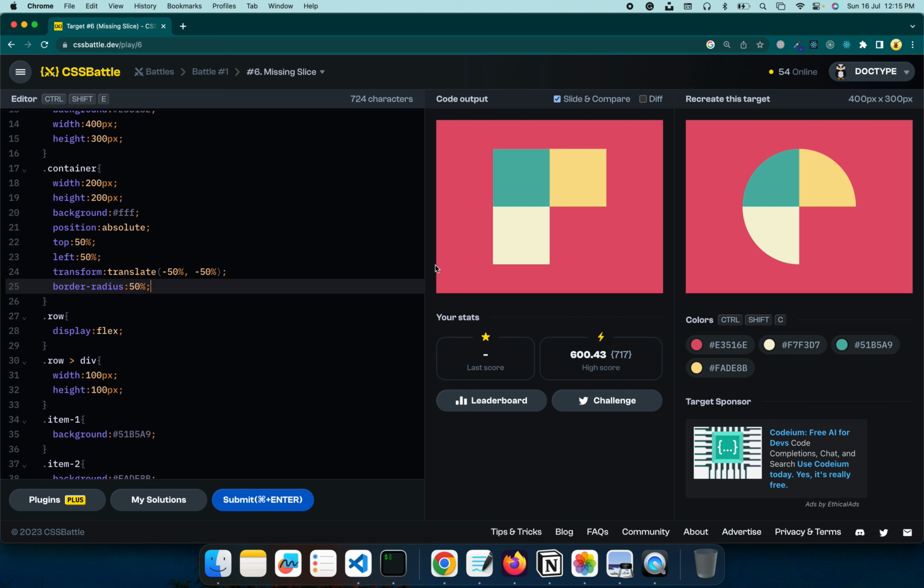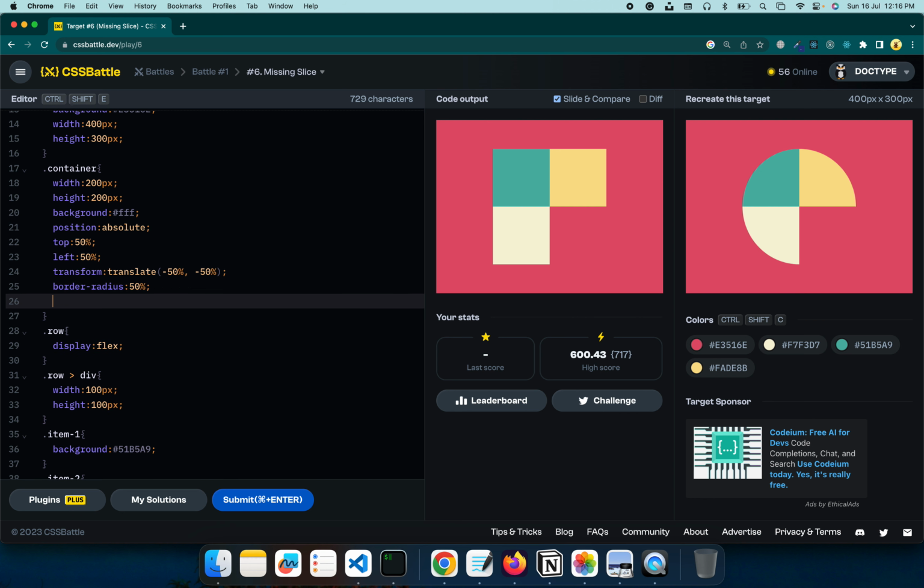Now when I do this, we don't see any change because the rows and items which are placed inside the container are actually flowing out of the container. So I can give it one property, let's say overflow, and I can say hidden. So now we see this, right? Now we see this.